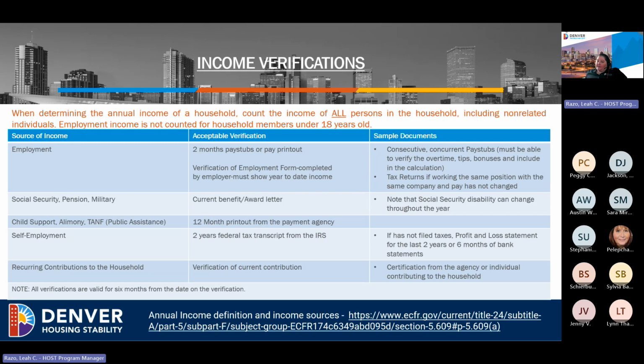Another type of income that you'll see from time to time is recurring contributions to the household. Again, this is regular, not sporadic, not occasional, but what we would call regular contributions. So resident X could get $250 a month, every month, from their mom to help them out with their living costs. That is a form of income. It's regular and recurring, so it would have to be counted in their annual household income, and you would need to verify that.